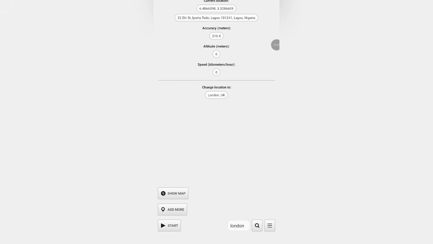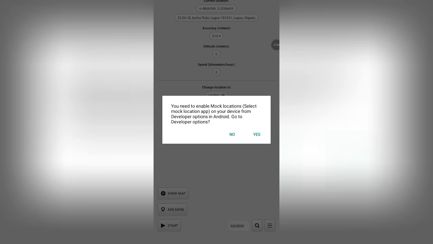You can come right here and click on start, but before you can click on start, you need to become a developer. Now, how do you become a developer? Let me see right here. You can see it says you need to enable mock location. Select mock location app on your device from developer options in your Android. Now go to settings and you will locate developer option. So you need to become a developer.